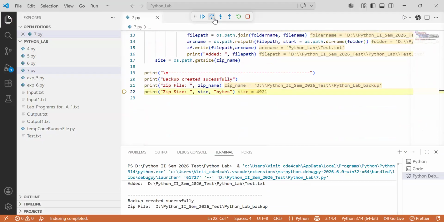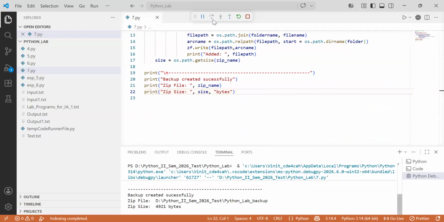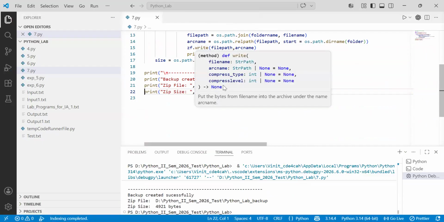Now you can see the zip file path and the actual folder conversion, Python lab backup. Okay, and the size is this. And after that you come out. This is all about the 7th program.